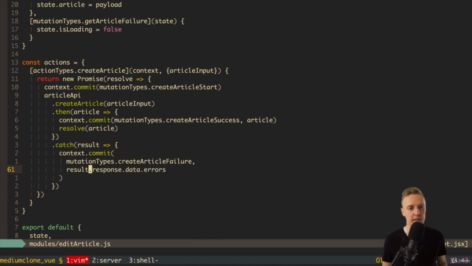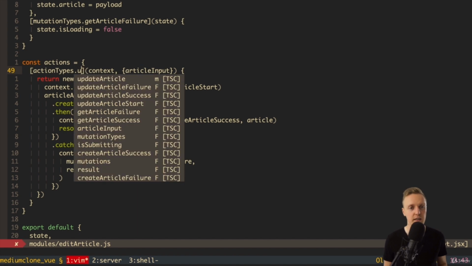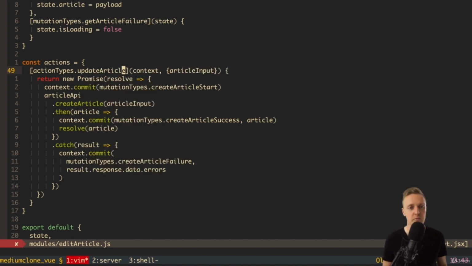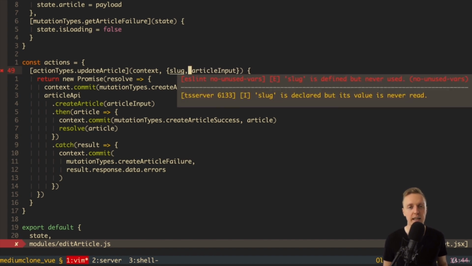Now we need to update our action. So here we have update article and we also get article input, but actually it's not enough because we also need to get a slug. So here inside this object we are passing slug and article input. And this is exactly what I said previously. If we put this article input just instead of object, then we can't additionally put their new properties. And in this case with object we can do it really simple.